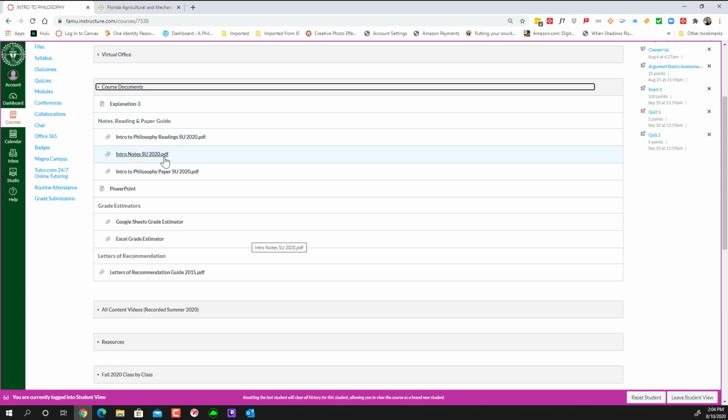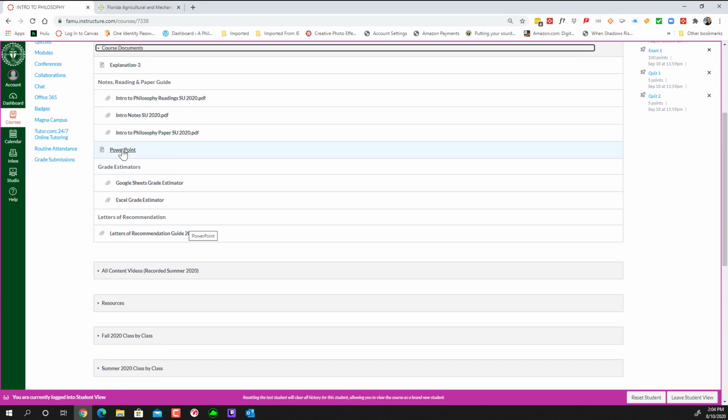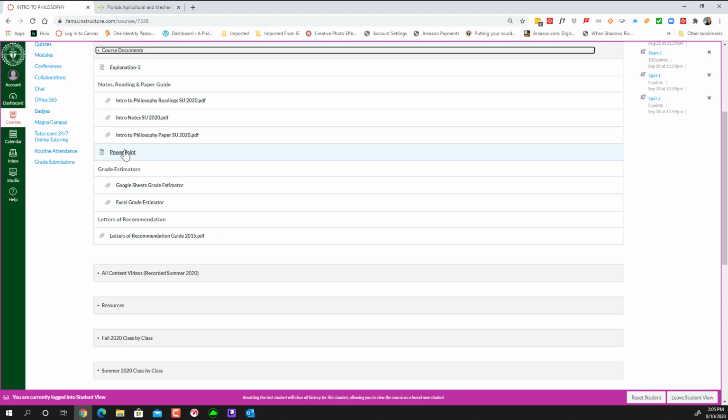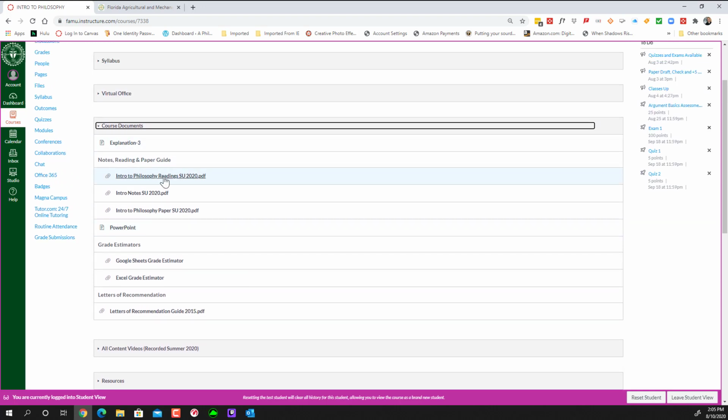There's also a complete set of notes that cover everything from day one to the end. And here's the guide to the paper, which walks you through step by step how to do the paper for the course. And there's also the PowerPoint, the slides for the course, if you happen to like clicking through PowerPoints, and who doesn't? Now, in terms of the content-y stuff, the readings are, of course, the most detailed.